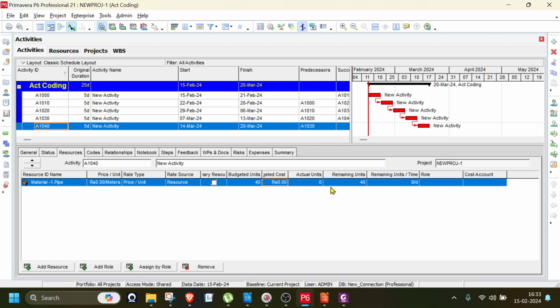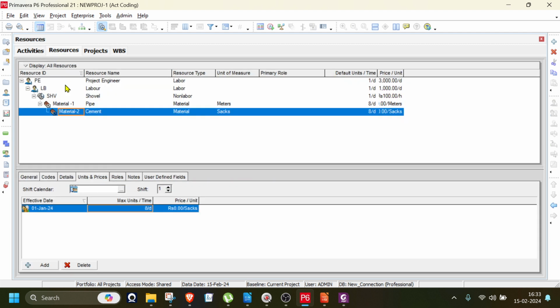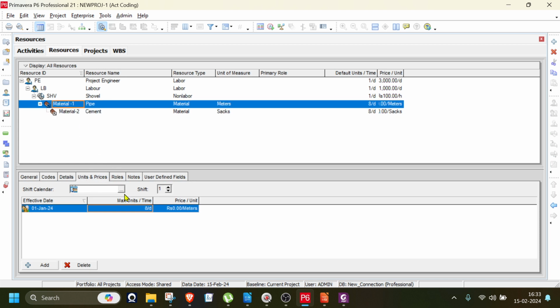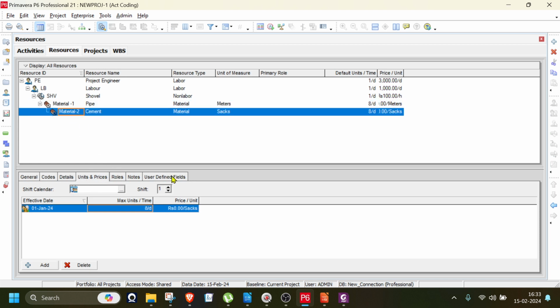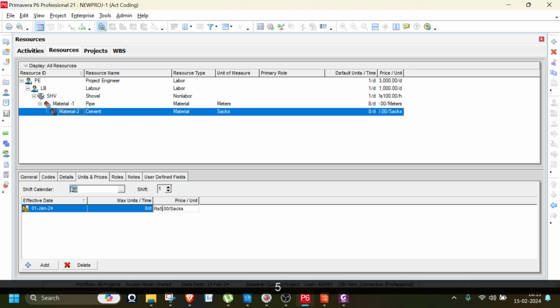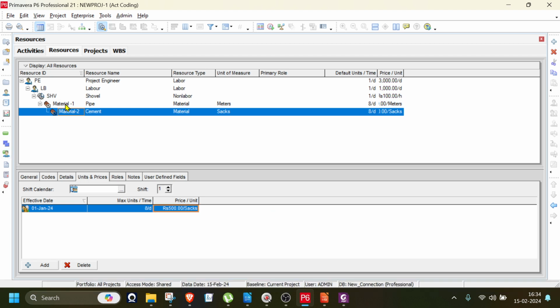Now you have to remove this to WBS, because you are in group and sort mode of activity mode. Now you have to come back to this. Going to the admin, admin categories, units of measures. You already created sacks and meters. Okay, no problem. Close. Now on the resources, you didn't assign the resources so far.